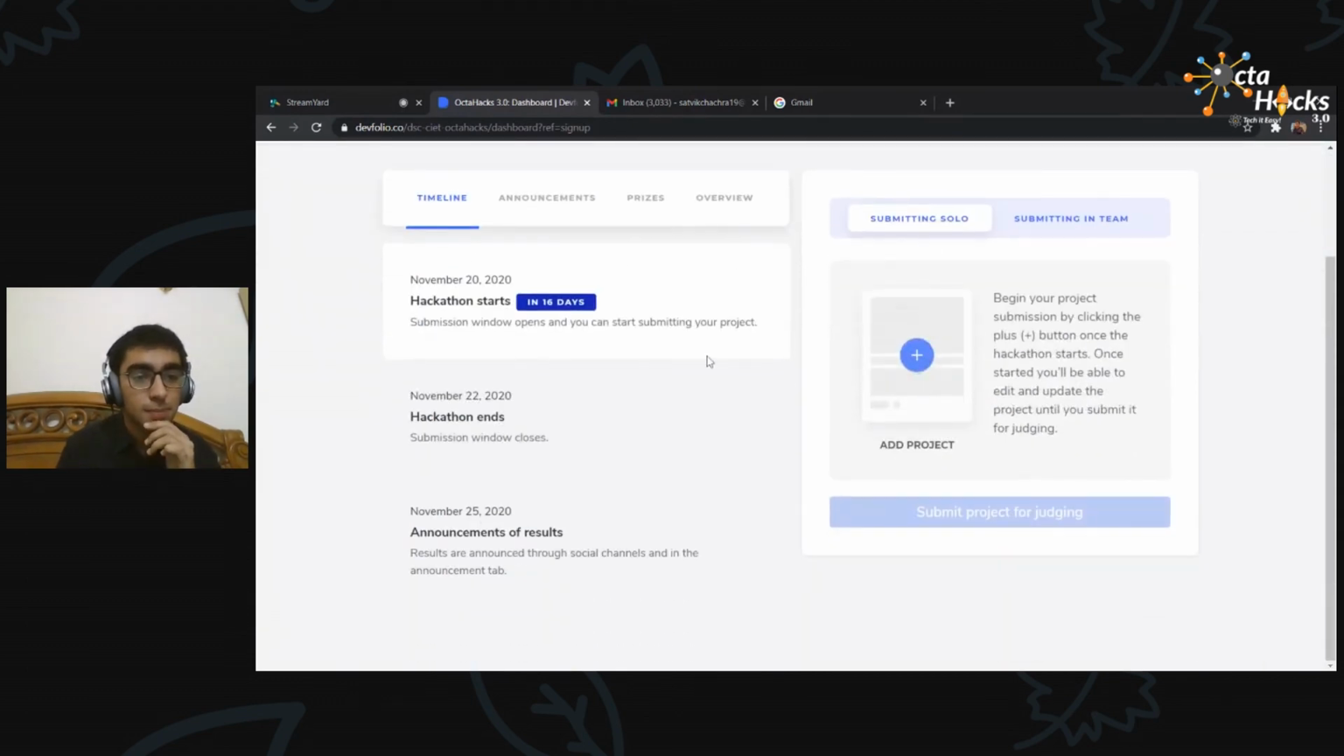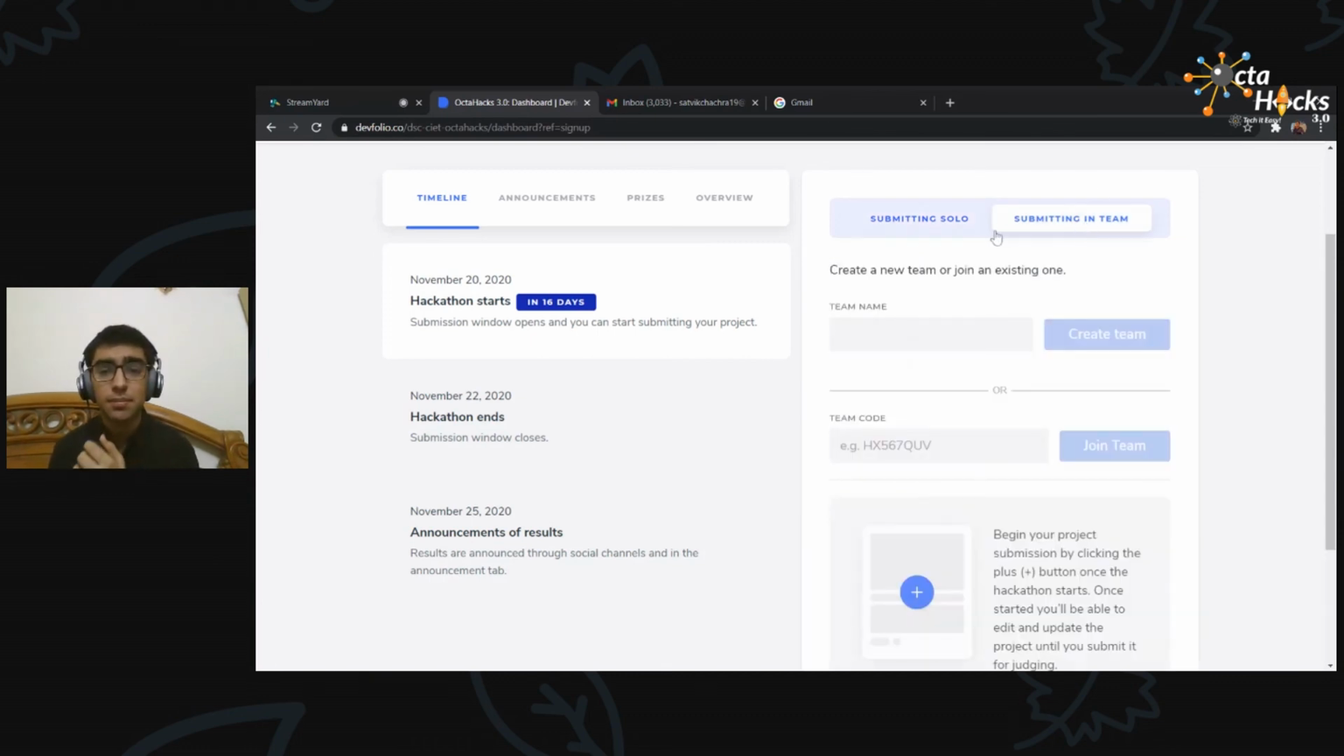Here you can submit as solo or you can submit as a team. When you apply as a team, you can choose your team name, and you must have received a team link at your email or your mobile number. You have to fill in that link and you can join the team. If you create a team, then you'll receive a link, and you can share that among your team members, and they can join the team by filling in that link.